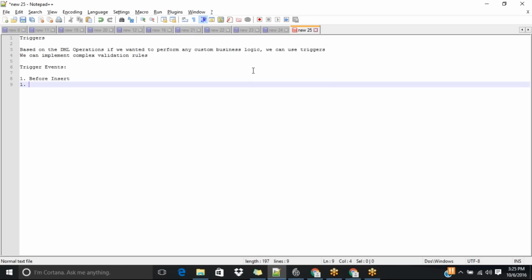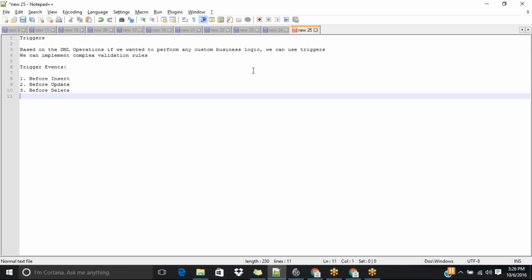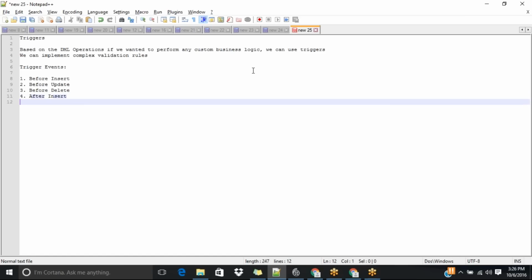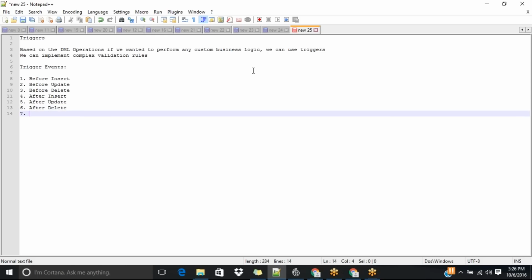Okay, so before insert, before update, before delete, and after insert, after update, after delete, and the other event is after undelete.